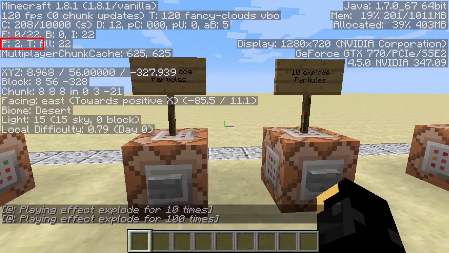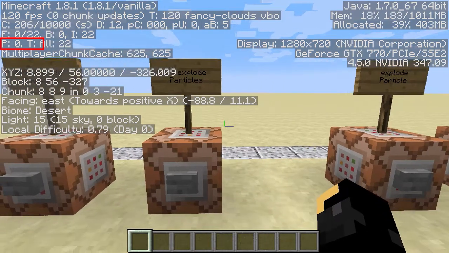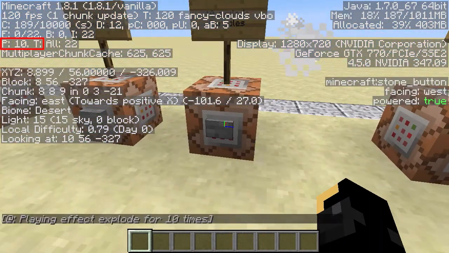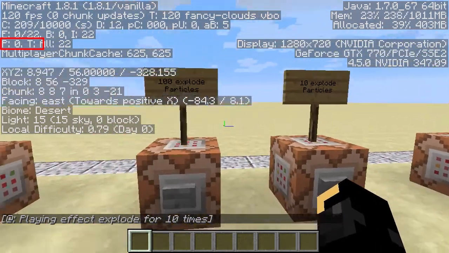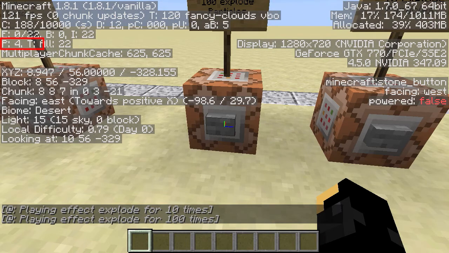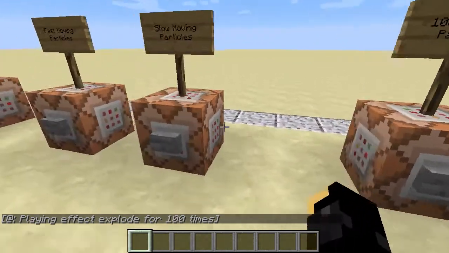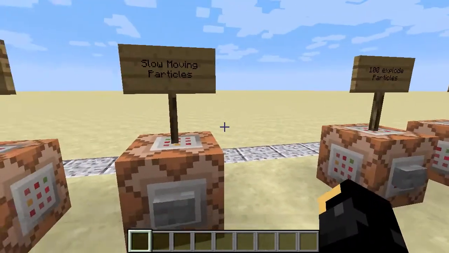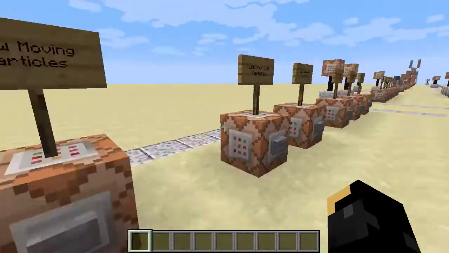Now, if you pull up the F3 screen, you'll see on the top left, 5 lines down, it says P. That's actually the particles in the area. So if I press that one, you see 10 particles. Wait for that to also drift away. And press that one, 100 particles. And all gone. So none of them moved, apart from sort of drifting up. That's just the effect of the particle itself and some of them.